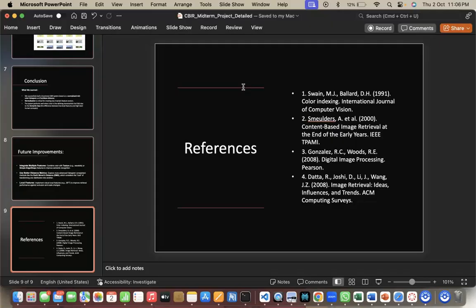And coming to references, these are the references we used. Our references were Swain, and second was Datta, and some other references which you can see over here. We took these references, and now we are jumping into our project demonstration.